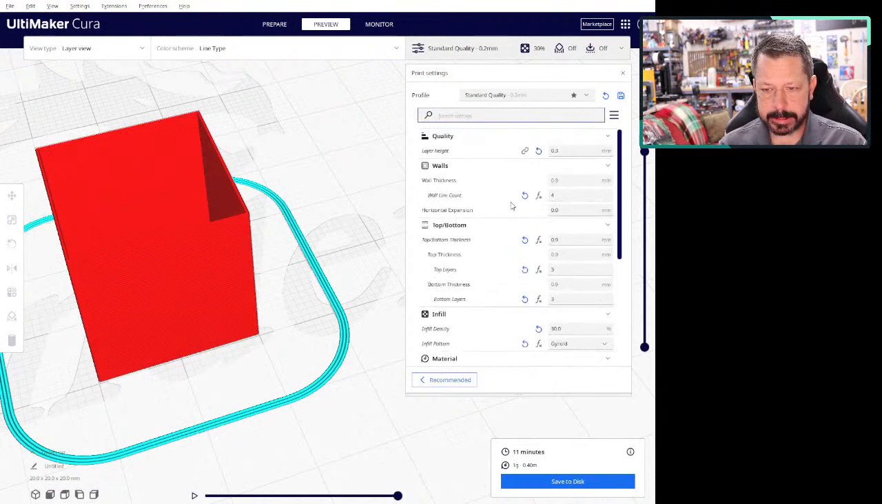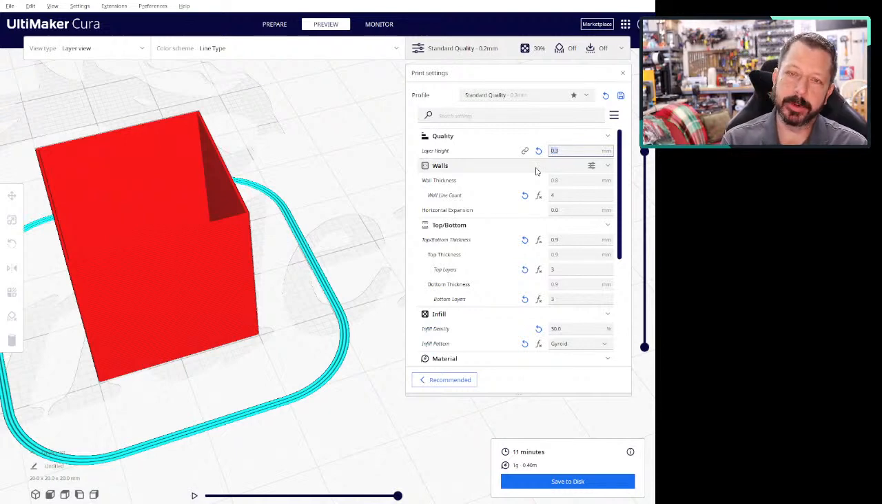All right, so let's see. I'm currently at a 0.3 layer height. 0.2 is what I would normally use if I were trying to get a nicer print. 0.3 is a faster print, and I'm more interested in speed right now. And I personally do print at 0.3 millimeter layer heights often. So I'm actually going to leave it at 0.3.